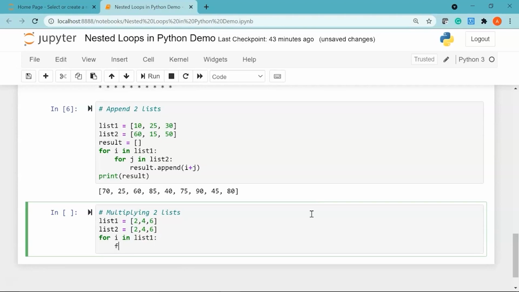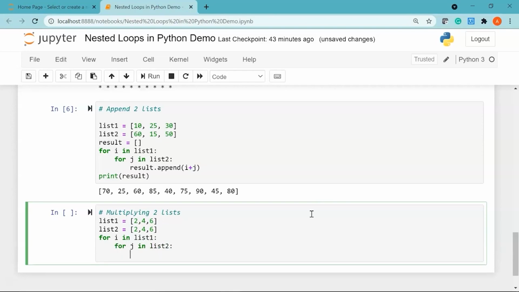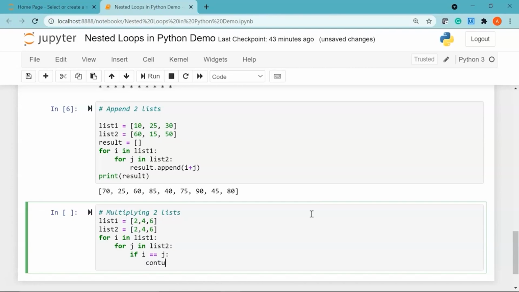Then I'll say for j in list 2. I'm going to show you another feature that you can use while implementing nested lists, that is to use continue or break. So I'll say if i equal to j, then I'll continue.